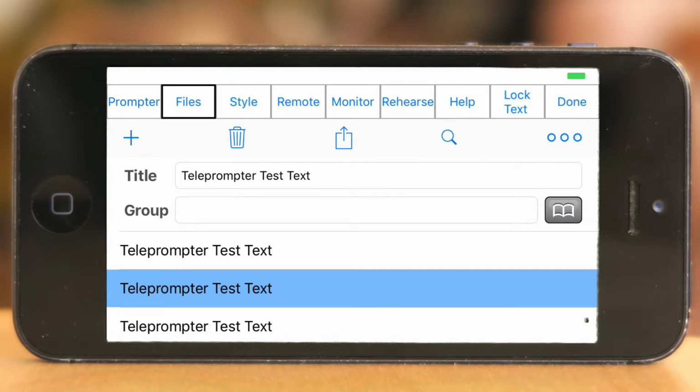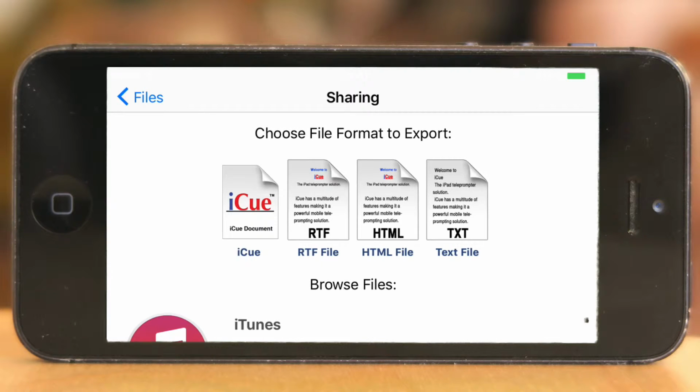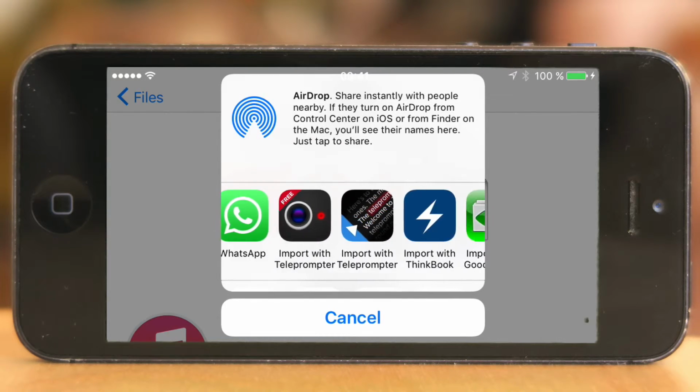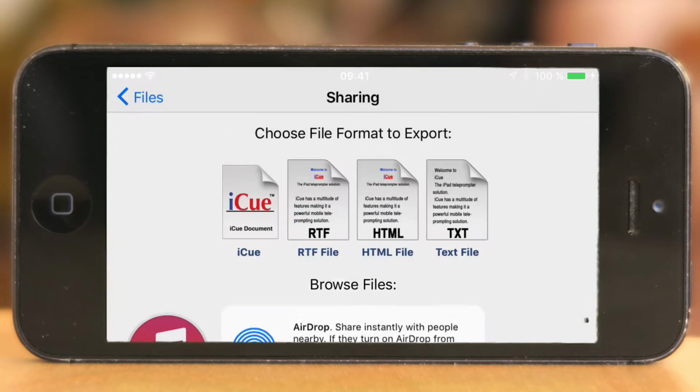But you can also export things to the drive and you can choose either an iCue file, a RTF, HTML, or TXT text file. And let's do that one real quick. If I click on the RTF and then select wherever you want to export this stuff to, okay?